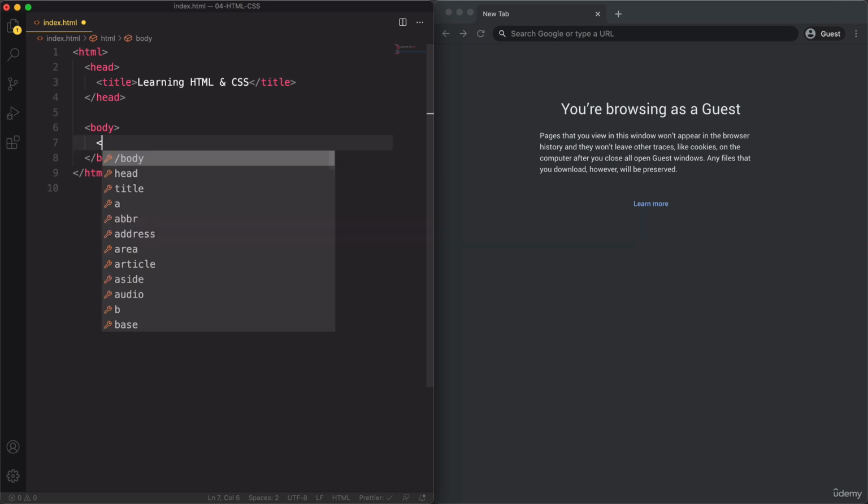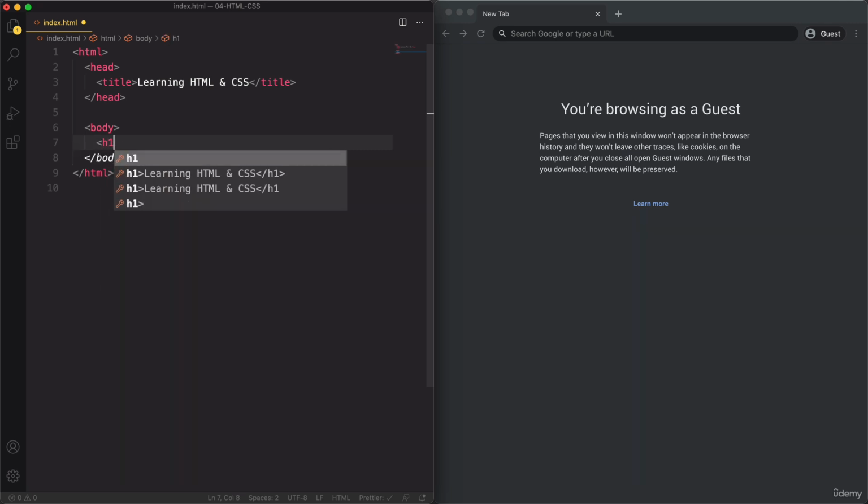And let's start by adding a heading here. And for that, we use the H1 element. And this is a level 1 heading. Okay, so you have H1, H2, all the way to H6. And they will have different styles automatically applied by the browser.